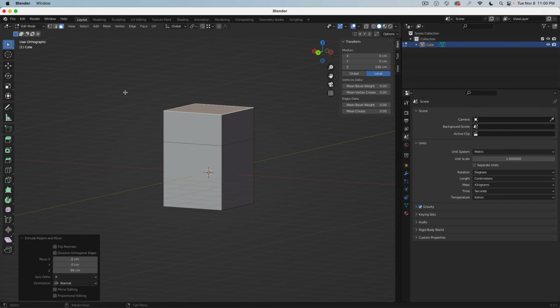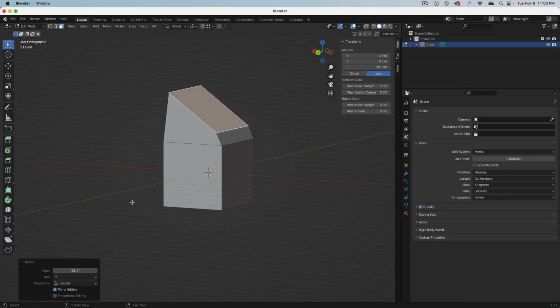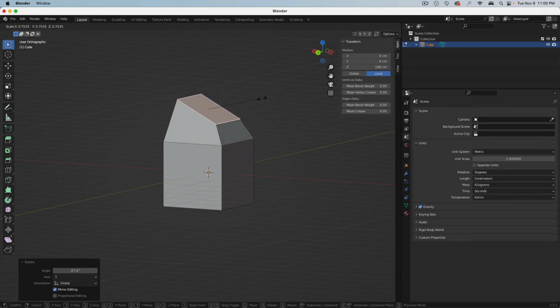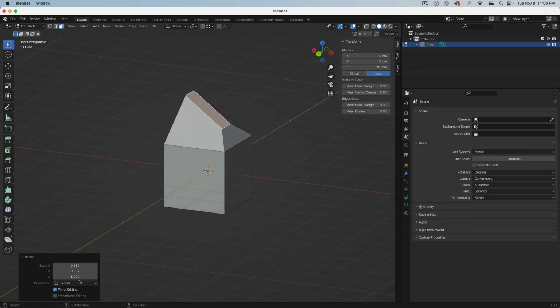Now if I go to rotate, which is R, and press Y, you see how I'm rotating this along the Y-axis. Also here, you see we can fine-tune this. When I press S and Z, I'm scaling it along the Z-axis, or the X-axis or the Y-axis. And even here I can adjust these things.